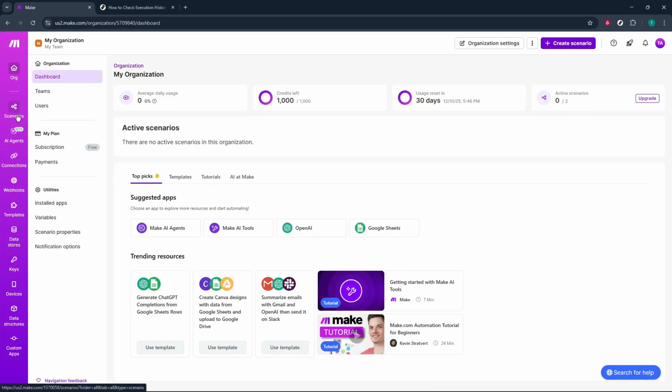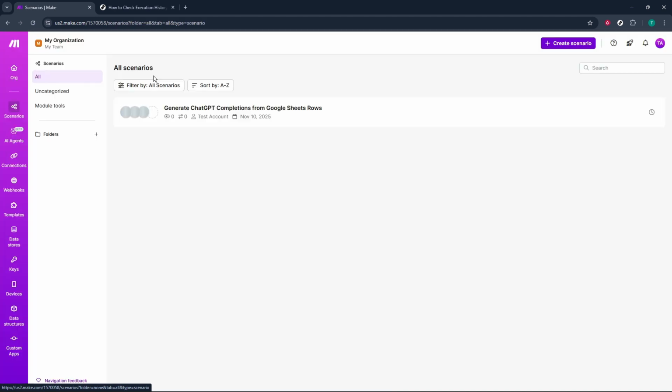From here, direct your attention to the left-hand side of the screen where you'll find a navigation panel. Look for the Scenarios link and click on it. This is where all your current and past scenarios are housed, offering you a bird's-eye view of your operations.